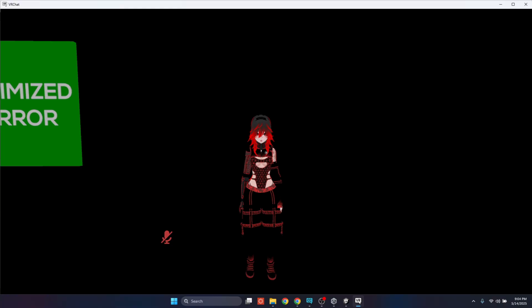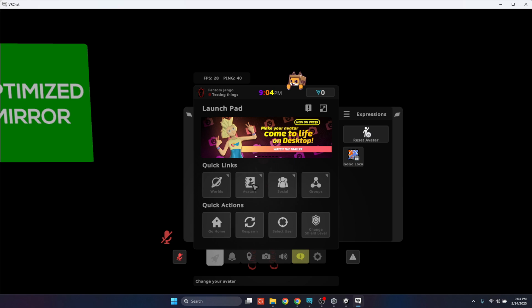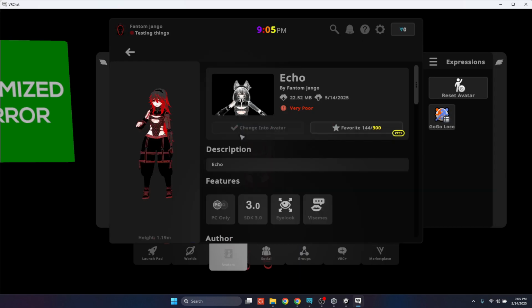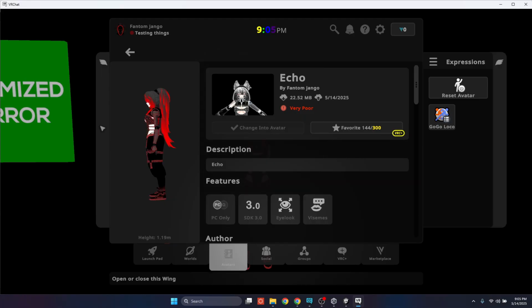Now let's also look at the avatar size. Now this is 22. Usually, I would like to try to get that down below 20 for PC side, and you have to have it below 10 for the Quest side. I'm guessing I left a couple of textures 4K, which is not good.